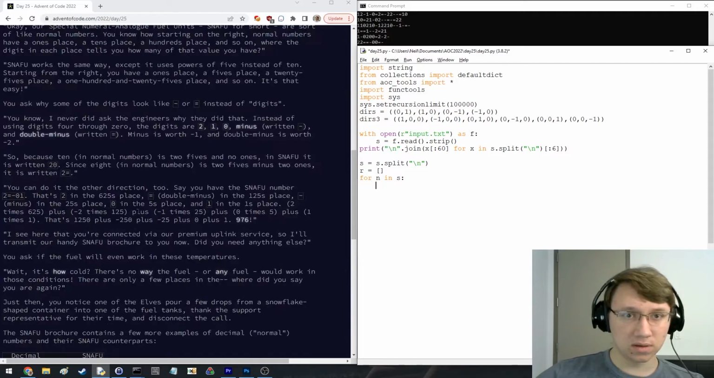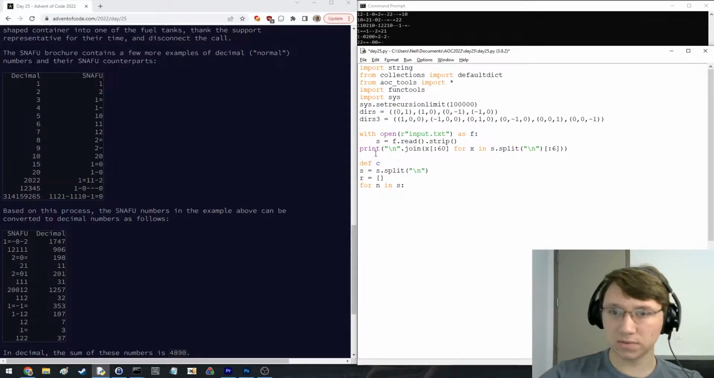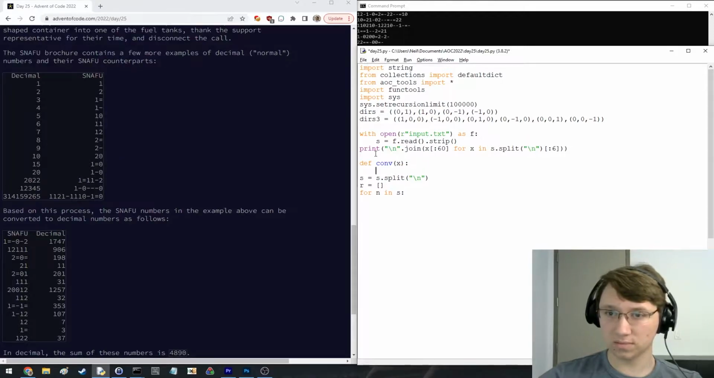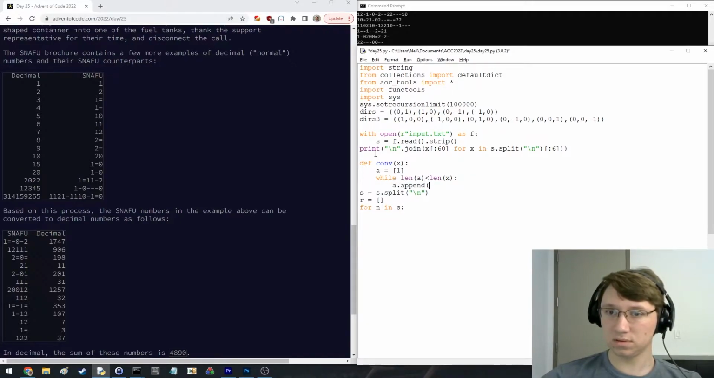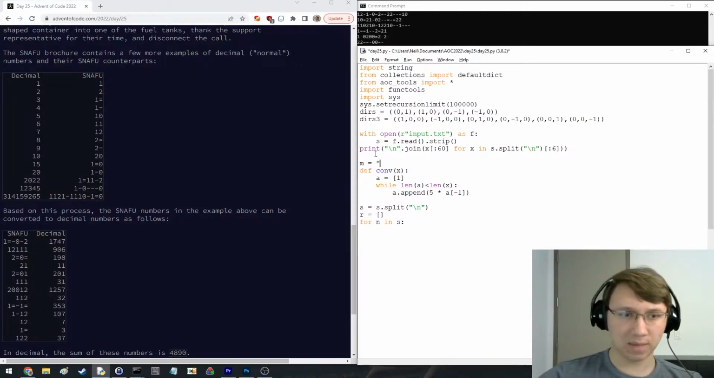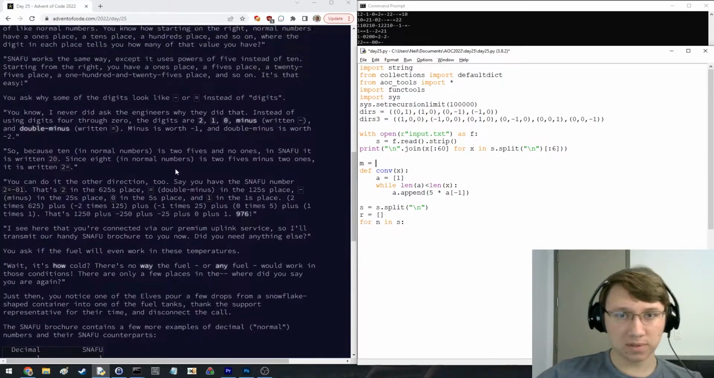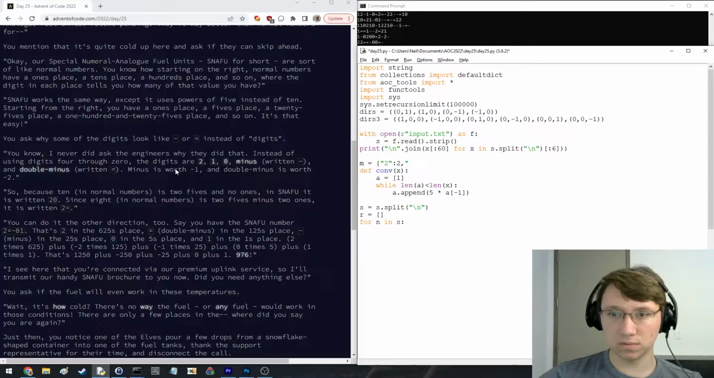So. No, let's try to convert. Generate the powers of 5, and then let's make the map. The map is going to map 2 to 2, 1 to 1, 0 to 0, minus to -1, and equals to -2.